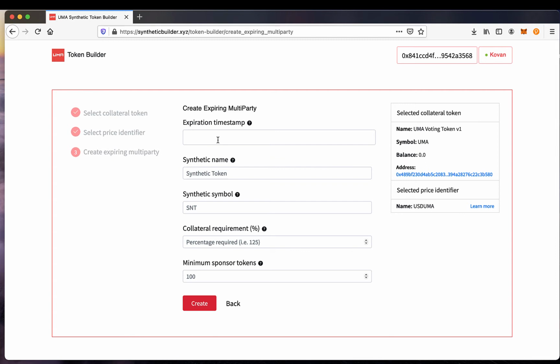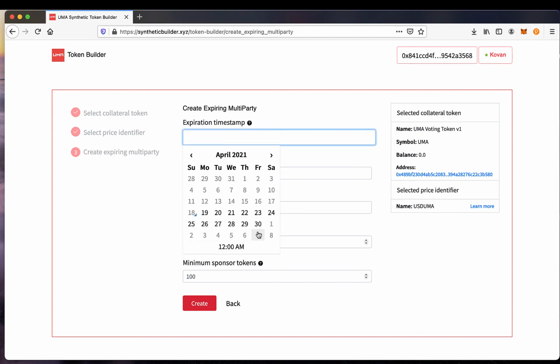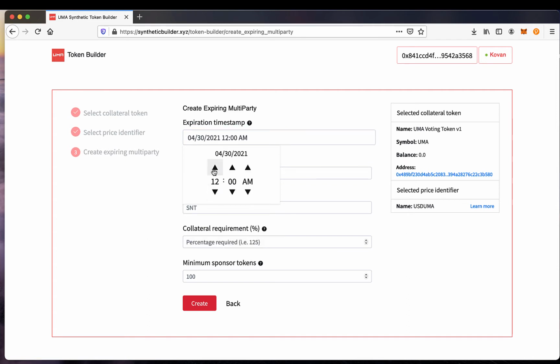Now we need to define some parameters for the expiring multi-party contract. We need to select a timestamp. Let's select April 30. We can also select a time. Let's say 10 p.m. Now we need to assign a name for our synthetic token. Let's call it YUMA. And also a symbol. Let's call it also YUMA.